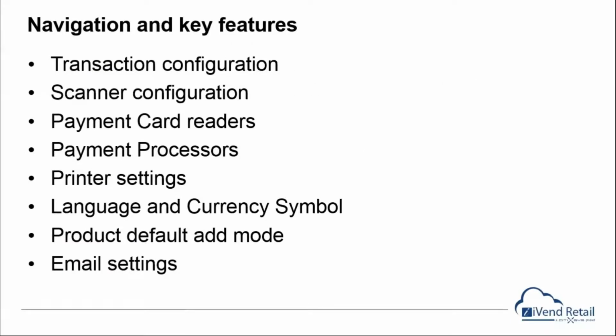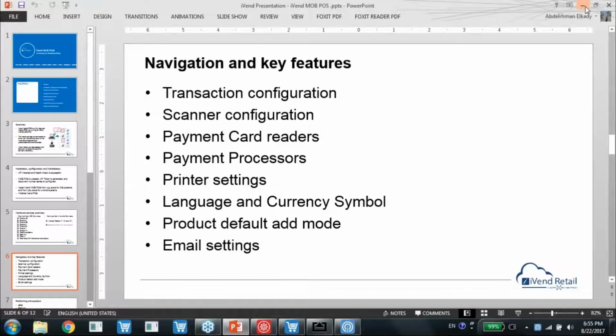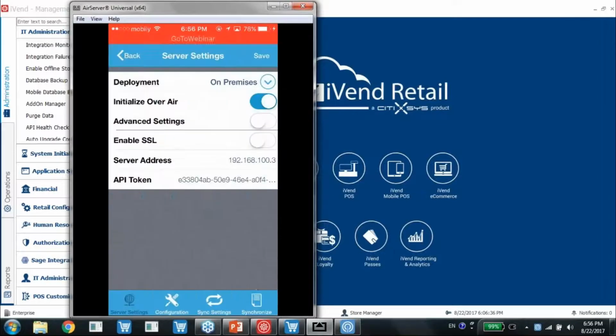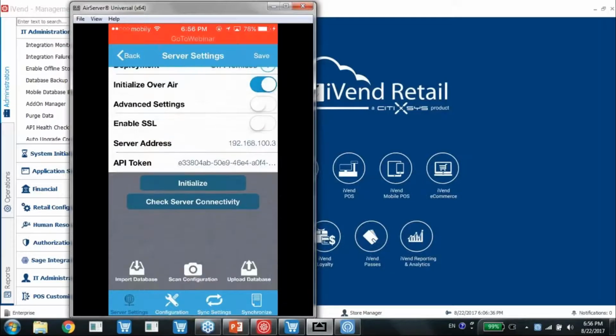Now let's go back to mobile point of sale and navigate the configuration panels and menus. The first option is the server setting, which we talked about, to initialize our mobile point of sale or import the database from the iOS folder for the mobile point of sale or the Android folder for Android.